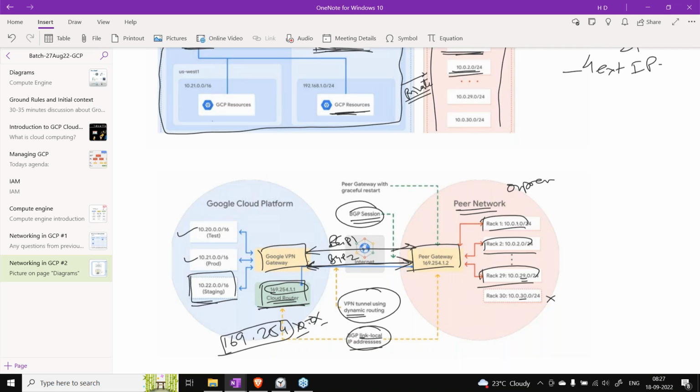Now, one more point is, once this particular setup is done, if you add any new subnets on either side's VPC, this particular router will broadcast. If you have dynamic routing, then this particular subnet will be visible to the other side. The routes will be visible. They will not be able to create the VMs from here, but they will be able to communicate, because for communication, we have seen, between two VMs, the firewall rule is important, but routes are also important, right?